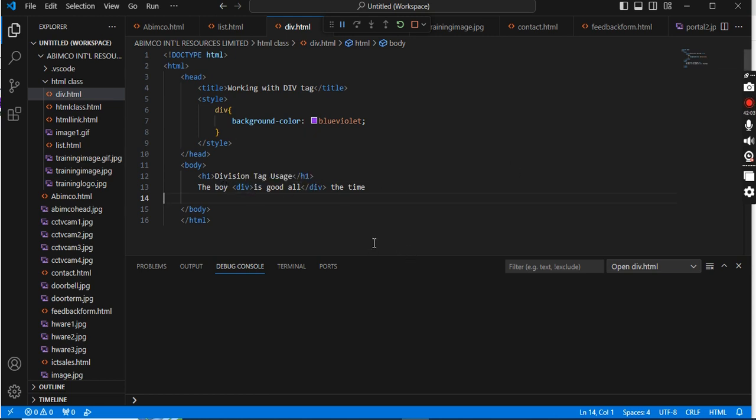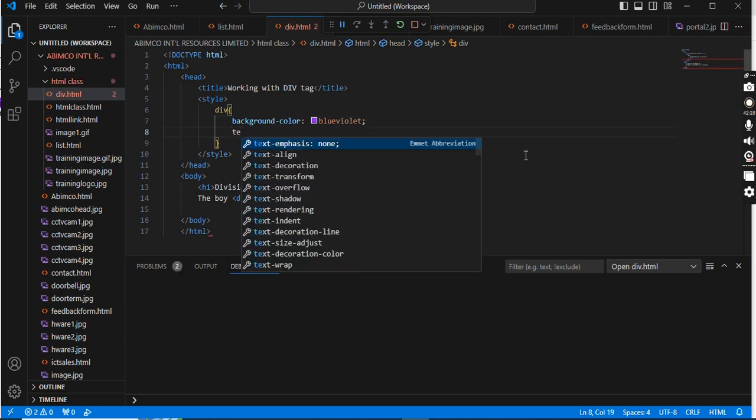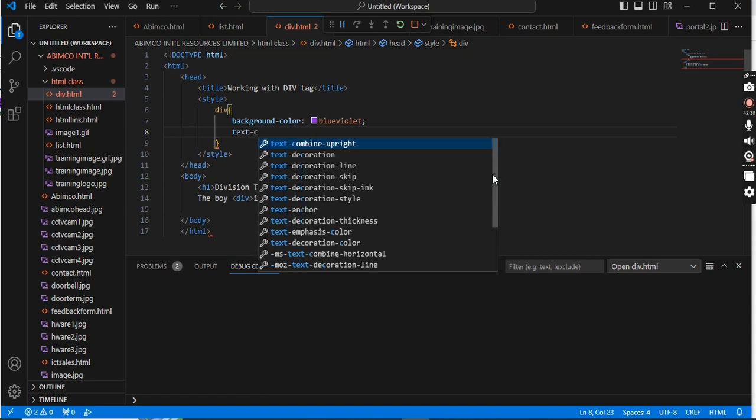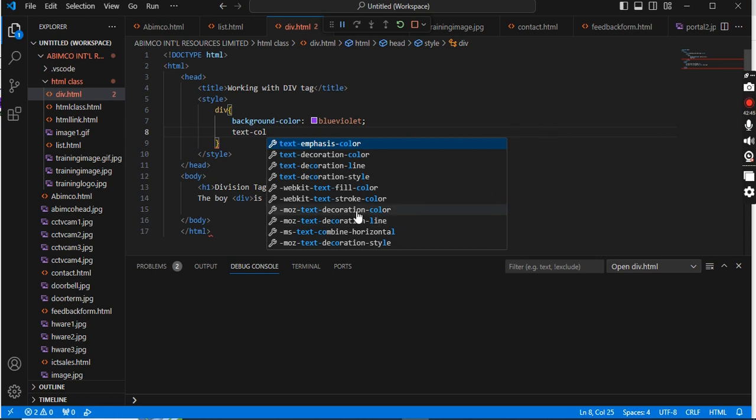So you use the div tag to create a division, to create a separation in your web page. We can change this background color to any other color, and you see that it will change. We can as well define the text color. We can say the text color. We want to test the decoration color. We can pick any of them.